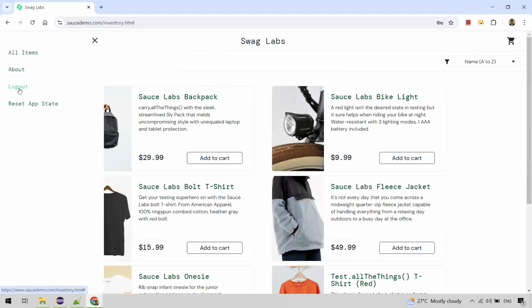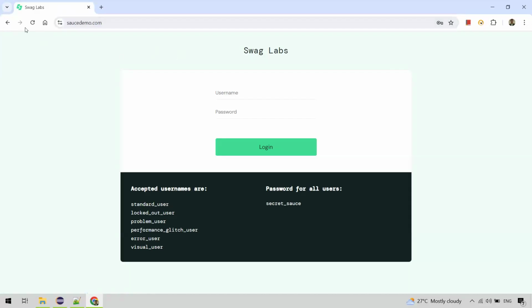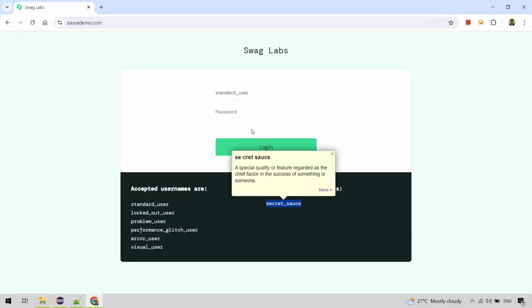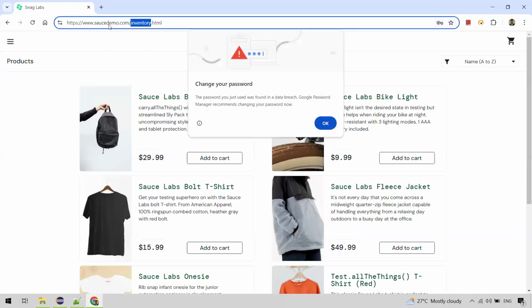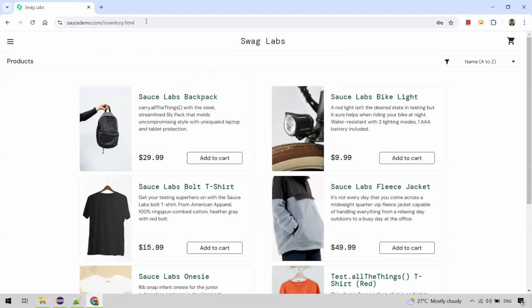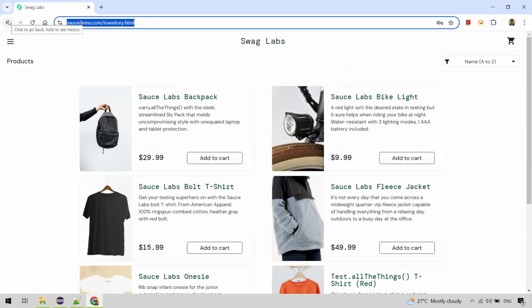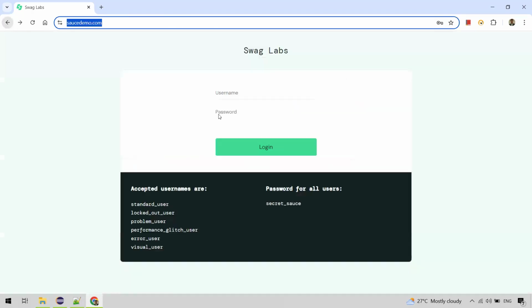Even if I log out from this, the page title is the same. So we can validate it using the current URL. The current URL here is this one, right? Once you log in, you will see a different URL. So with this, we will validate it. Once we click on login, we will get the current URL and validate it with this URL. If it matches, then we'll say that the test case is passed, right?